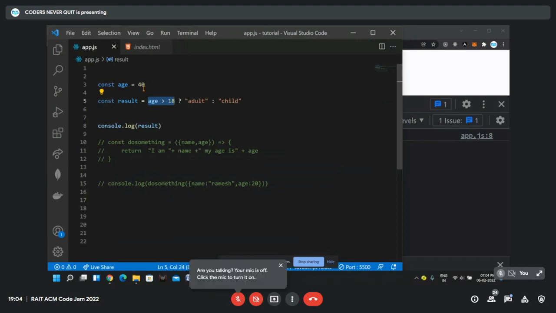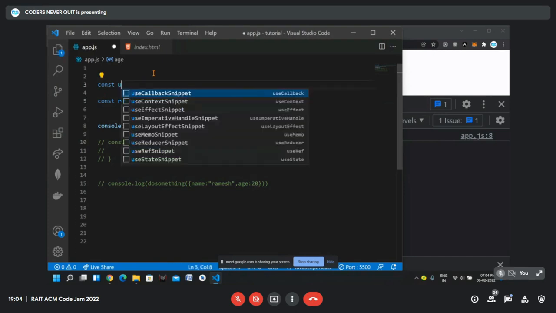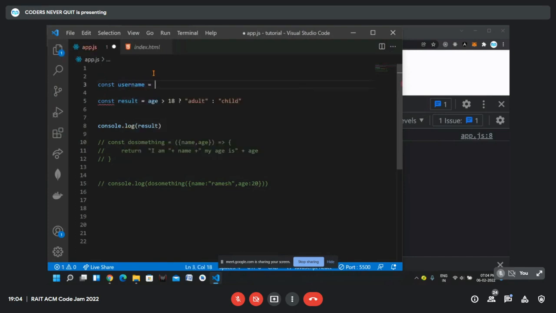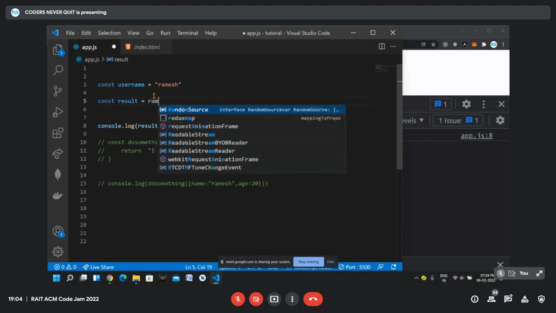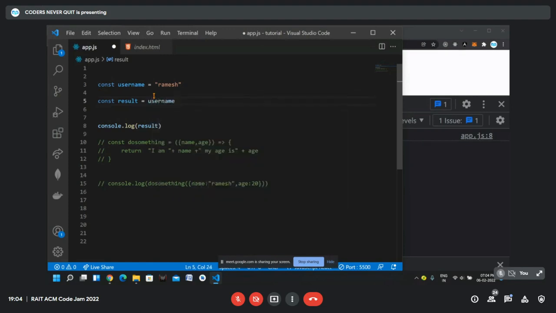Now I'll tell you an interesting thing. This was a proper condition, but instead let's say I write username, and let's say it is Ramesh. And what I'll write here is username question mark, see how to read this. If username exists, in that case we will return the username, else we will return, let's say, maybe a user.